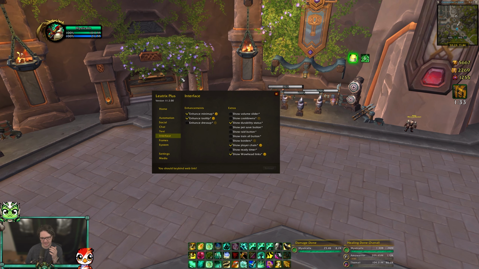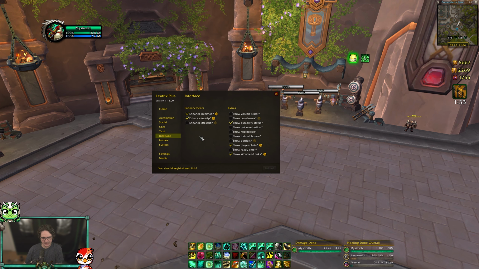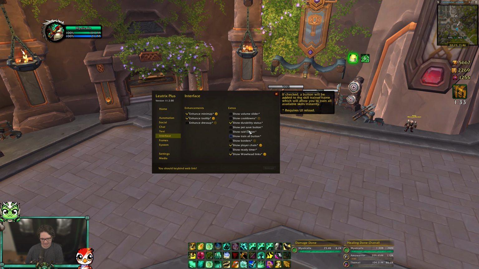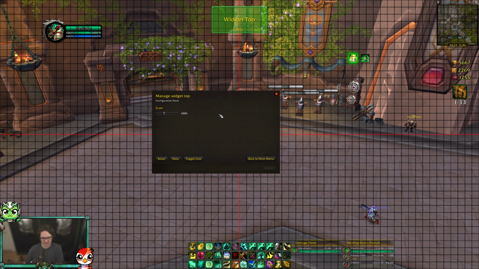Show player chain. I think this is the elite frame right here, so this should change. Yeah, rare. I guess we can go with the rare, but the boss one looks sick too. But we'll do rare. As far as anything else, show wildhide links, I guess that's enabled. Show durability status, I guess that's the thing over here. Frames, manage widget top. You'll be able to change the position and scale of the widget. I don't know what this means, but it is what it is. Settings.